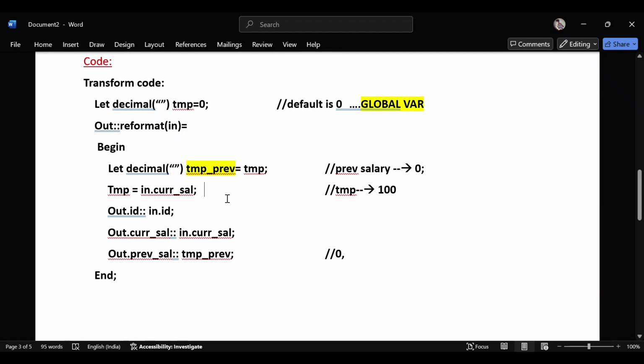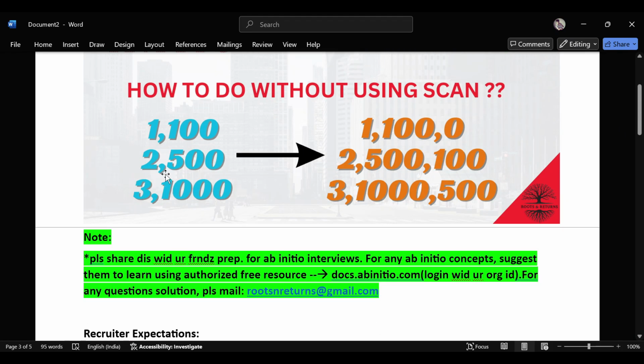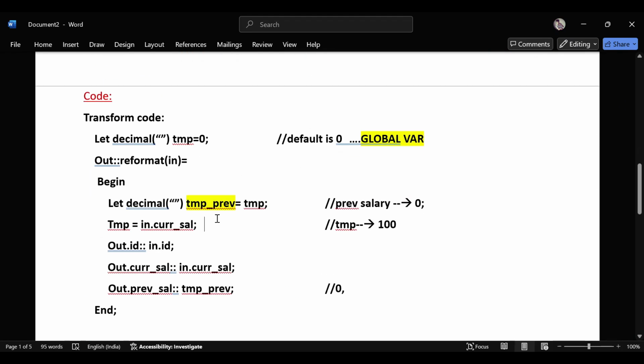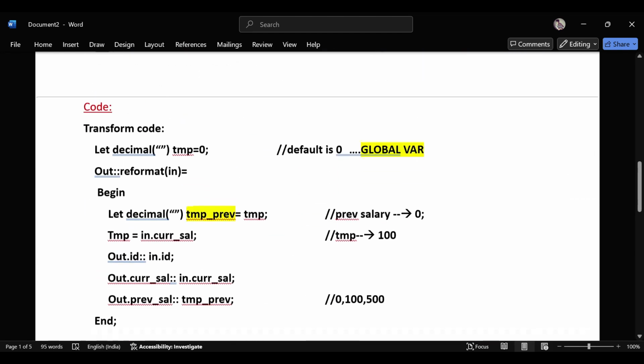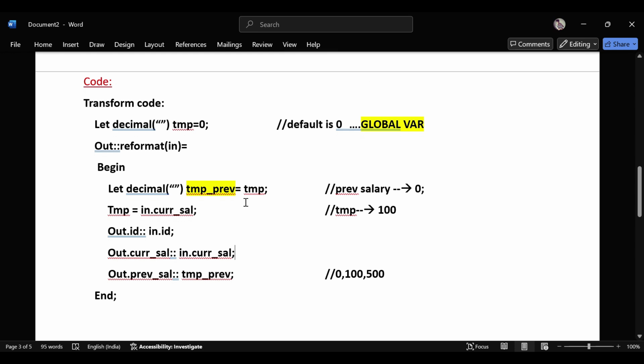So 100. When your reformat runs for the second record, 500, the temp would be 100 here. So 100 will be stored in temp previous, and that will be printed here as 100, like that, then 500 for the next record, the third record. You can try this in your GDE. I hope it works.